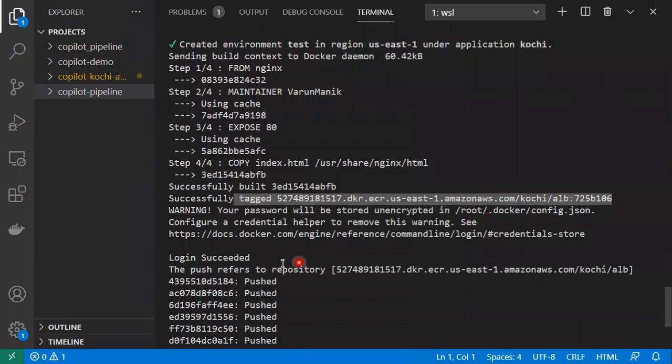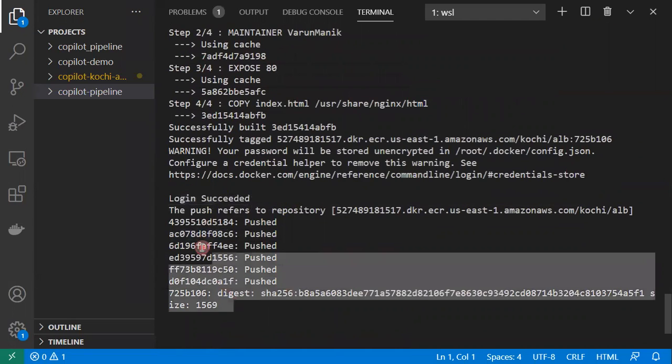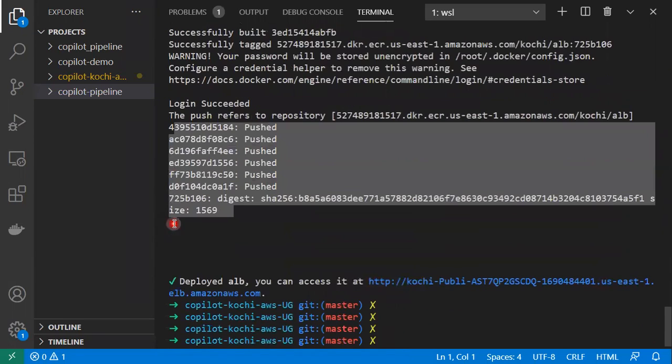It is first logging into my ECR, which is already successful, and once it is done, it pushes the newly created image to the ECR repository. Now it is already deployed on the ECS task, on the Fargate service, and here is the load balancer link. You can figure it out.